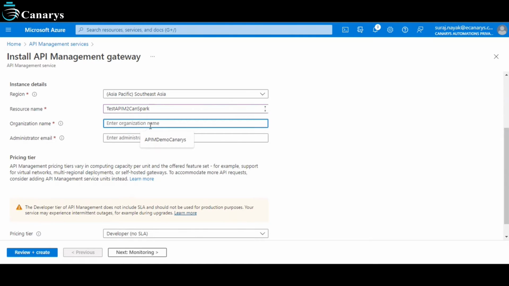And then it asks you for the organization. So you give the organization, you say Canarys, and I'll tell you why this organization is being asked now. It very rarely happens that instances in Azure ask you for an email. This instance will ask you for an email. So I just give my email.